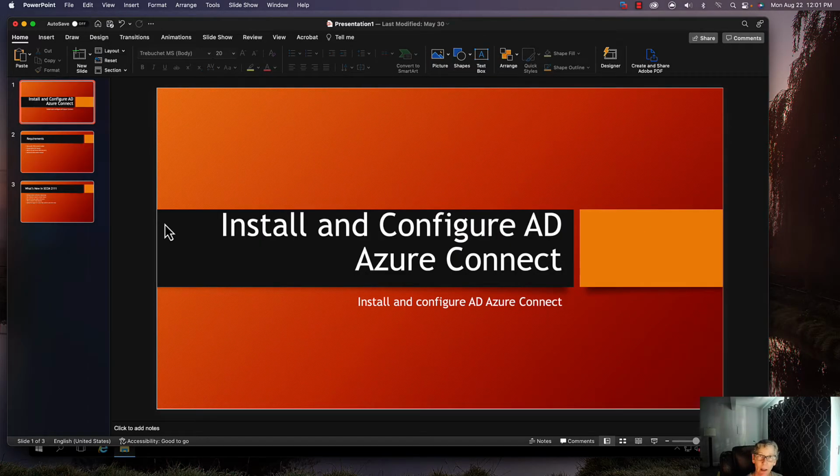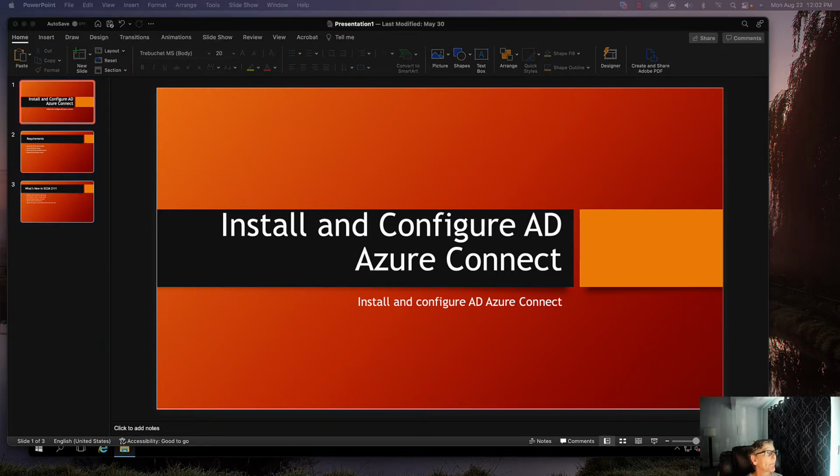Today we're going to talk about how to install and configure your Azure AD Connect. This will allow us to synchronize your on-prem to the Azure Active Directory in preparation to use products like Intune. And so that's what we're going to be going over today. And I wanted to bring up a couple of things.